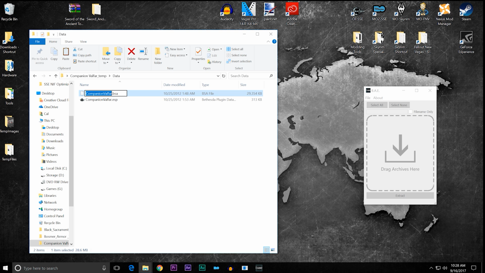What we're going to do is highlight it like we have, and we're going to drag it over into the BAE box right here. And then we can see what's inside of it. You have meshes, scripts, SEQ, sound, and textures. All right, okay, we got some meshes in here. We also have some scripts, some SEQ, some sound, and some textures. We're going to go ahead and extract it.